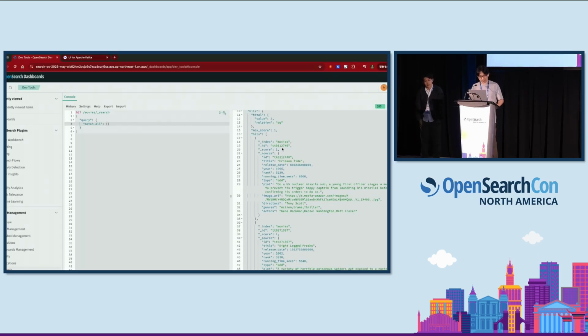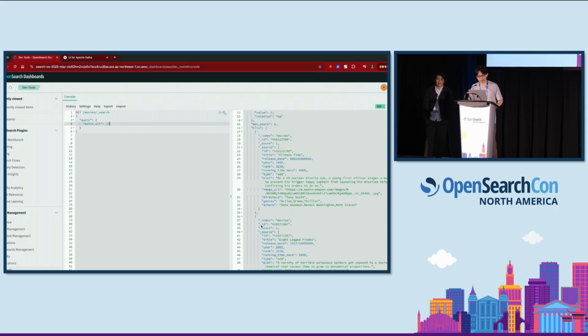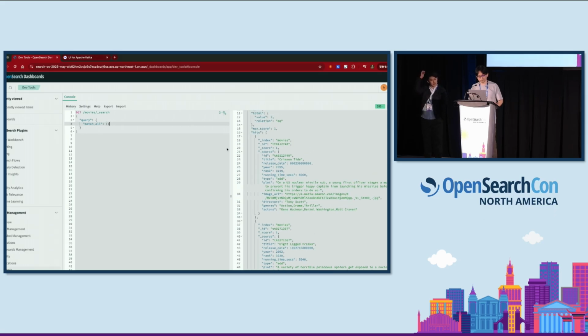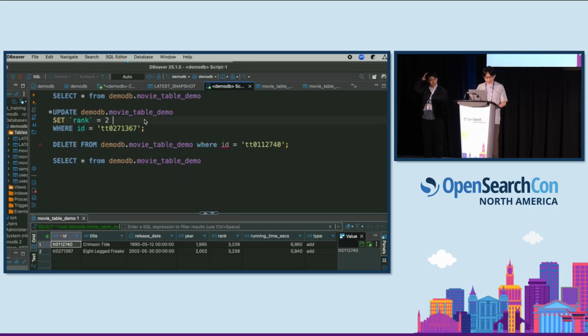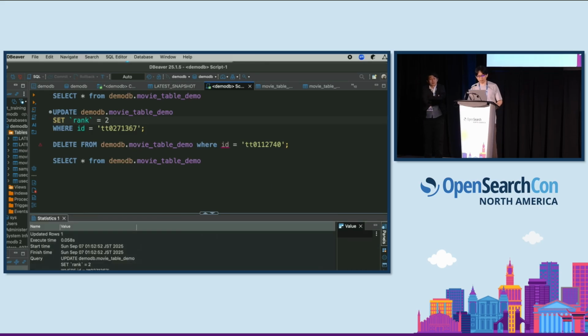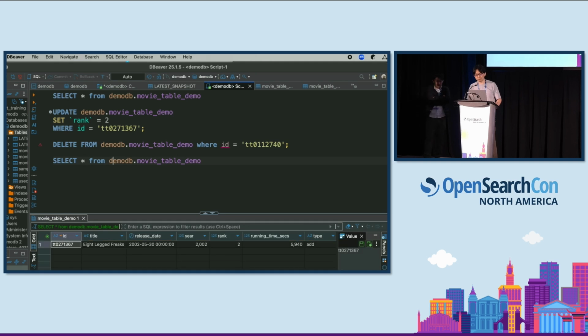And you can see the same documents on OpenSearch as well. Okay, so let's make some changes to the source tables. I updated one record to rank 2 and deleted the other record. So now the source table has only one record.